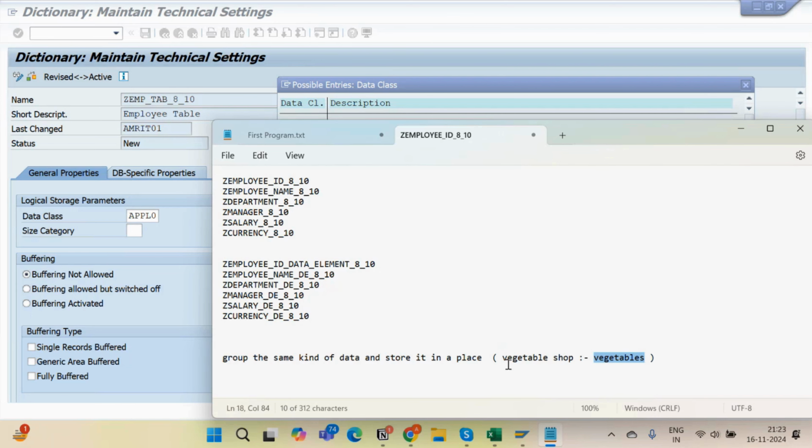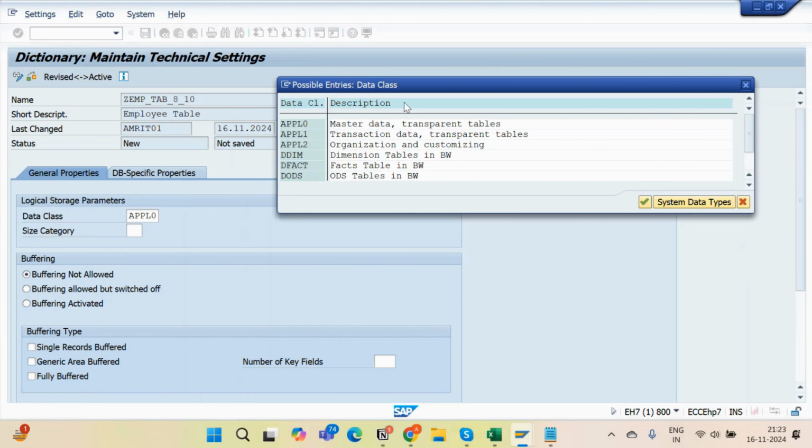Mostly vegetables. Definitely, I'm going for a vegetable shop. That guy will be selling the vegetables, so the same stuff is there. What SAP is doing is simply grouping the similar kind of data and storing it in a single store, so that my compiler will know where my data is. If I am going for master data, it will directly go inside this APPL0 part and it will be easy to fetch.